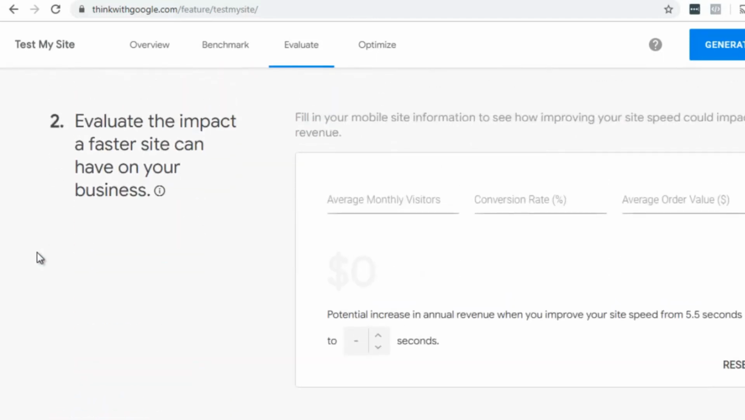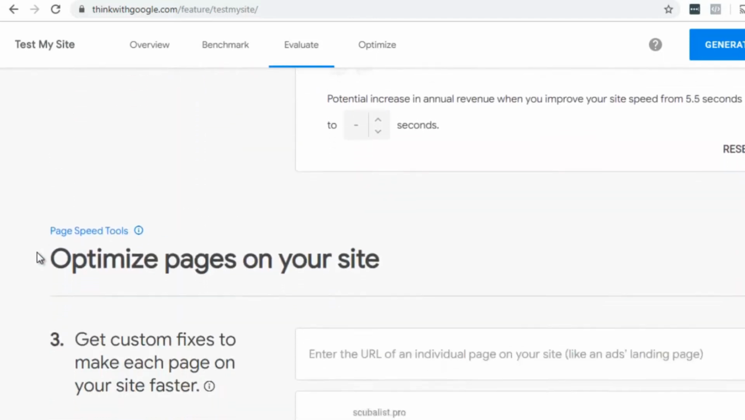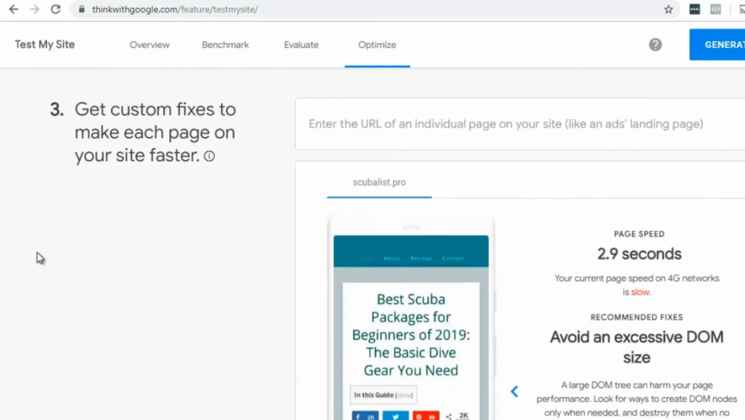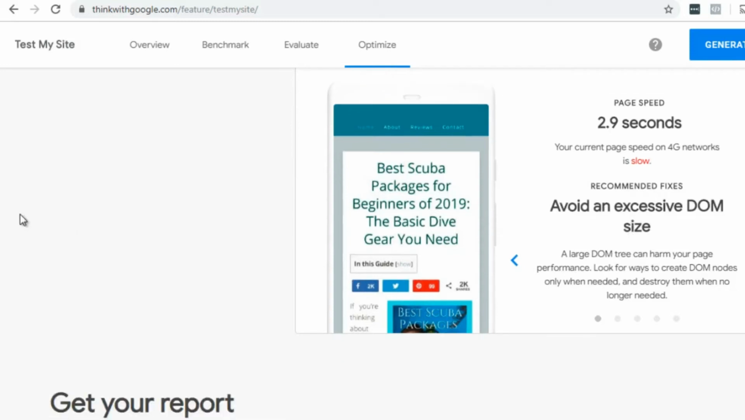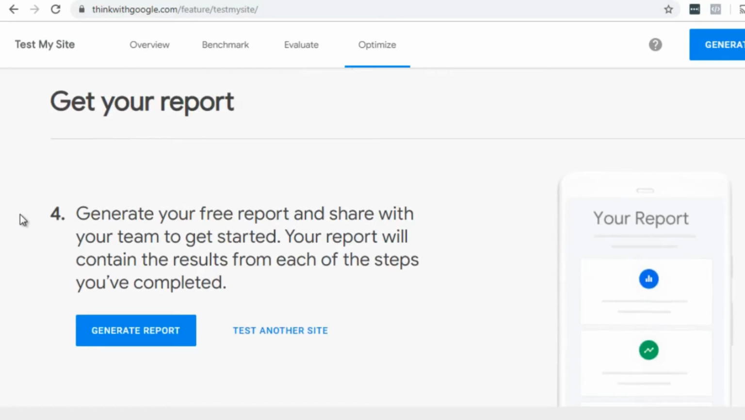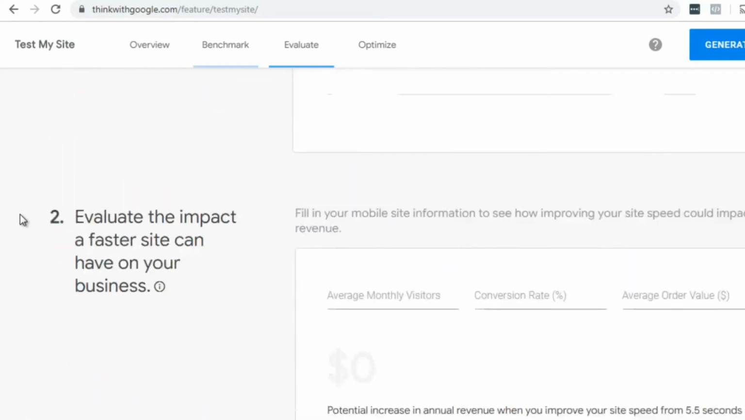And if we scroll down, we can get an idea of more detail, such as get custom fixes. It says page speed, avoid an excessive DOM size. So you can actually, like what we talked about earlier, optimize images. All right, so for the most part, this is what Google sees.